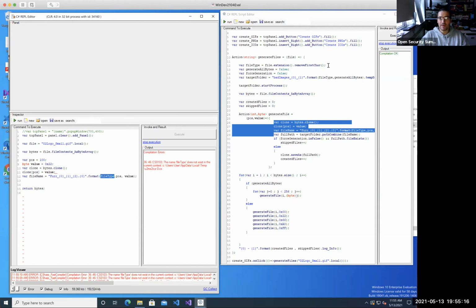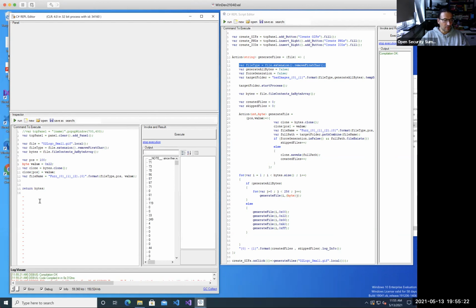So the file type, I got it from the extension here. So let's just grab the file type at the top. Now, if I go into file name, you see that I'm going to call it fuzz gif 134, and that's basically that.